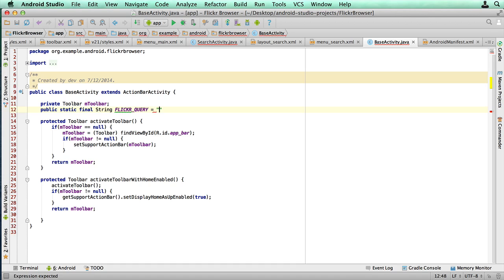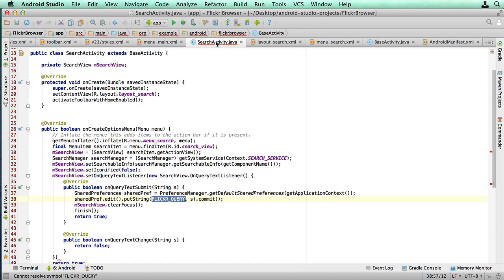And that's just the name of the parameter we're going to use, so we're just going to call it Flickr query. It doesn't really matter what we call it, so long as we're consistent and we call it in the places where we want to save the query to shared preferences, and also in the places where we want to retrieve it. So back to search activity.